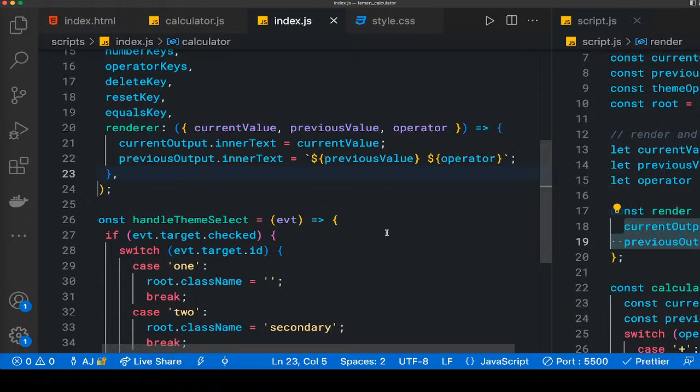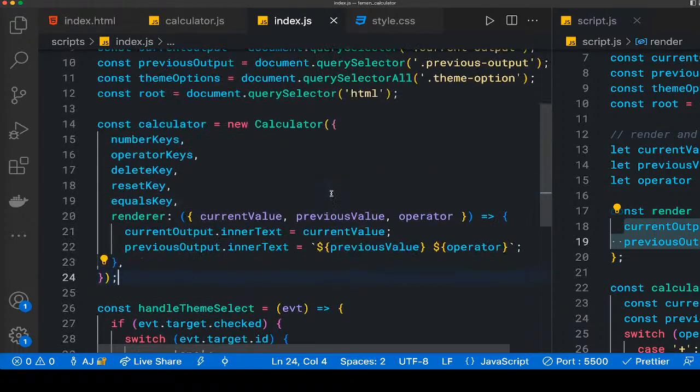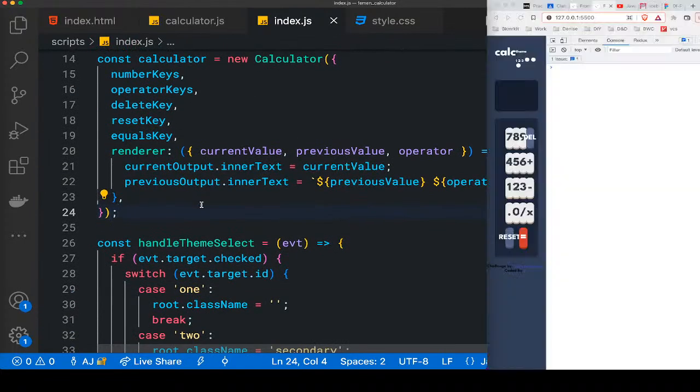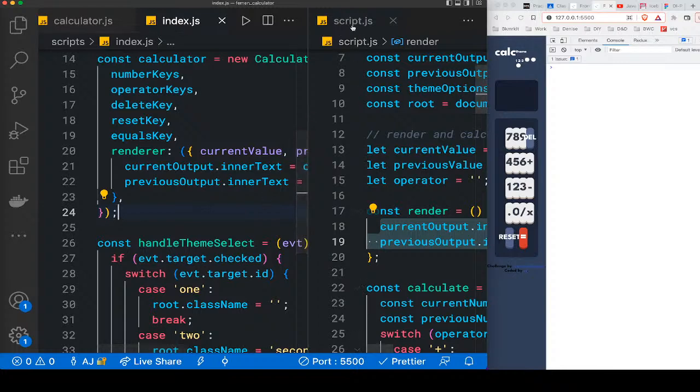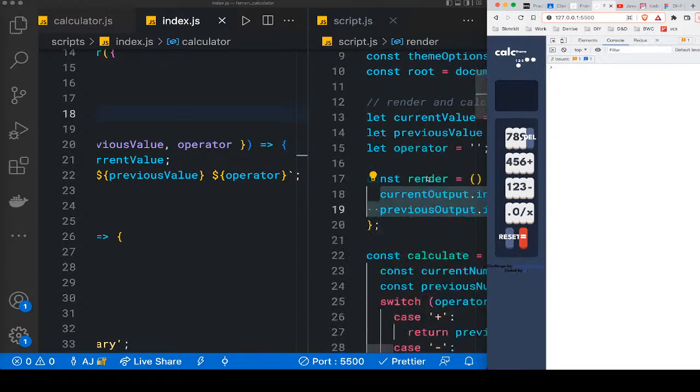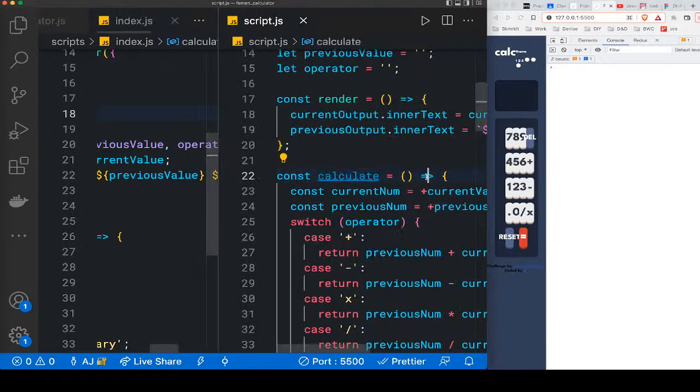Okay, and then the next thing I would need to do, because this just sets up my calculator, right? Still not going to do anything. If I go look at my calculator and click the buttons, it hasn't changed. There's no errors, but it's because remember we made that init function in our calculator.